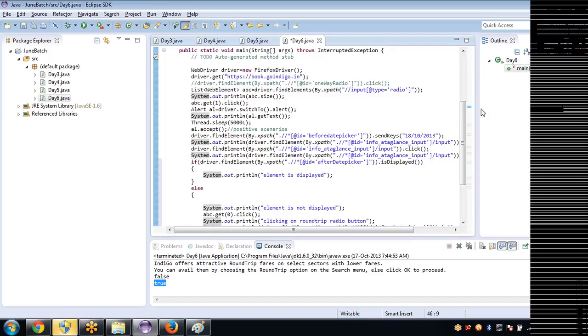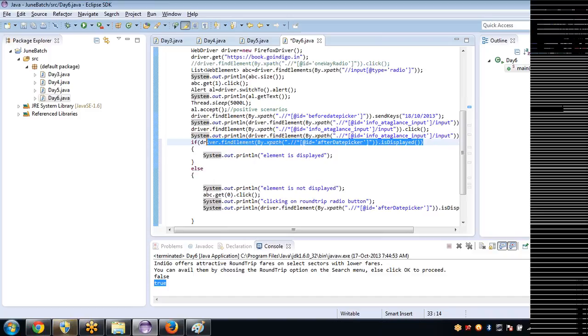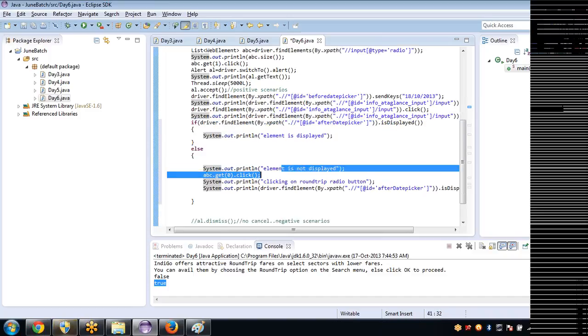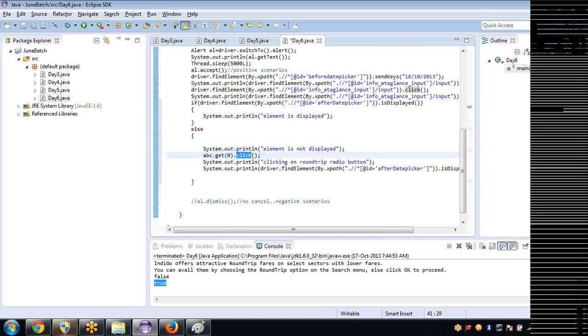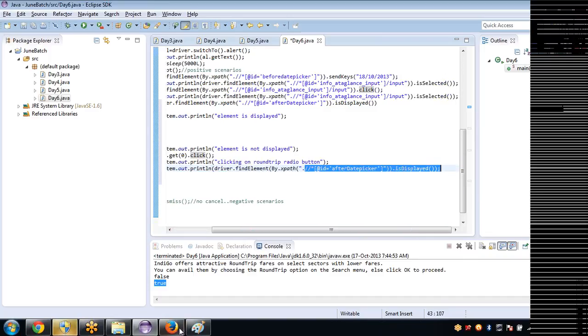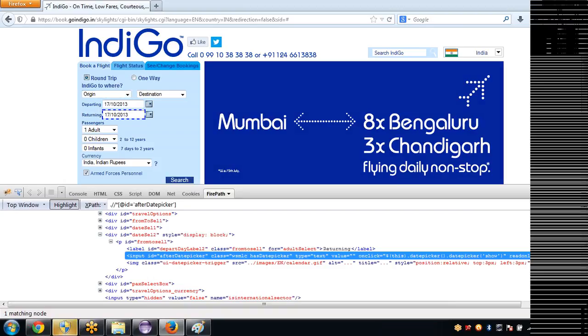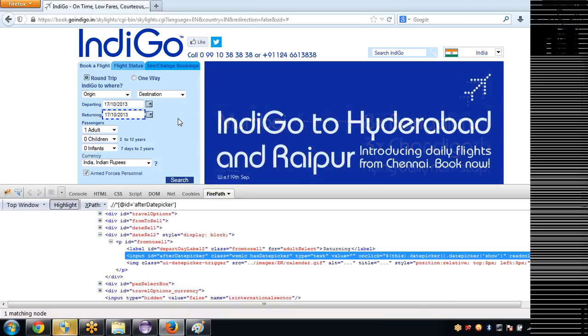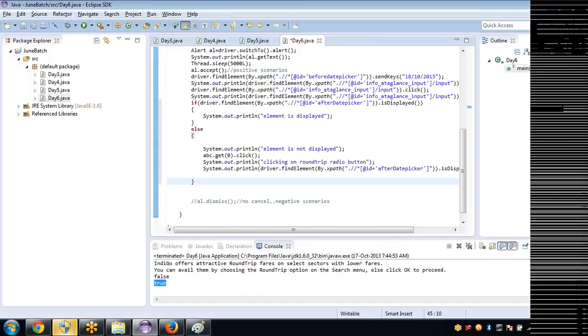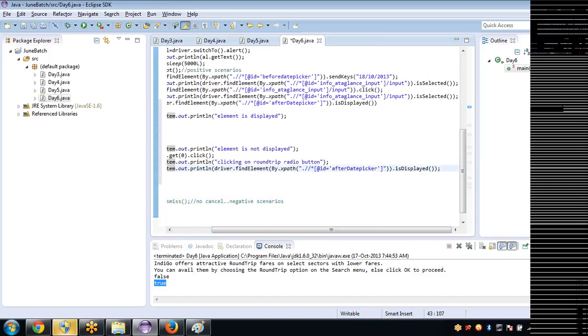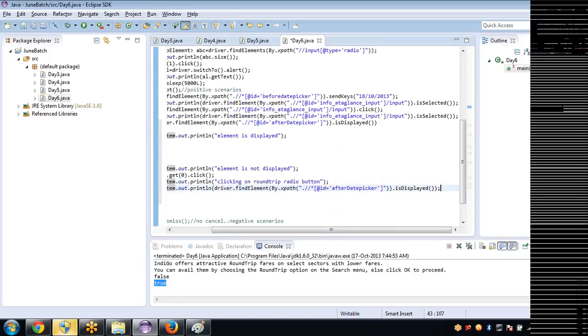This program starts here, and first it will check whether this is displayed or not. As it is one way, it will come into the else loop. It says element is not displayed. It will click on it, and it says clicking on the round trip radio button, and then it will check whether it is displaying now or not. It should display now, and this will get on the screen, and it returns a true. Okay, this is our program.